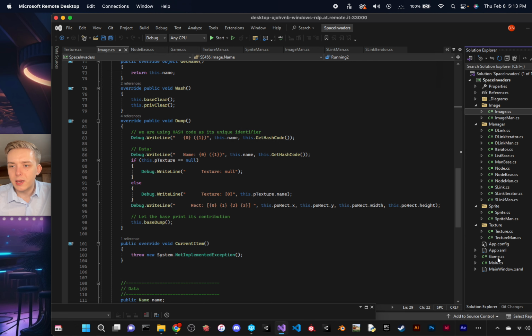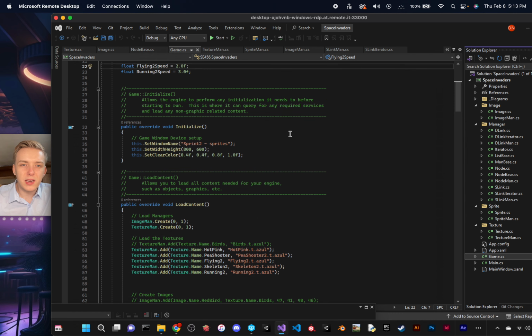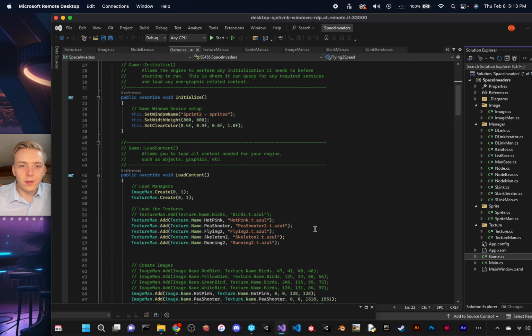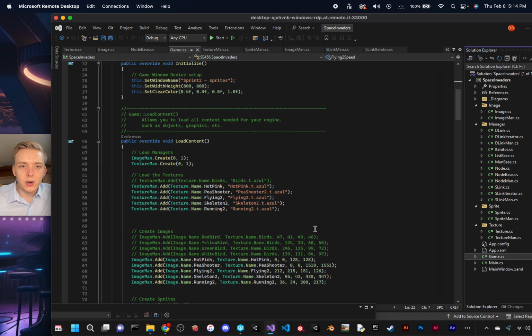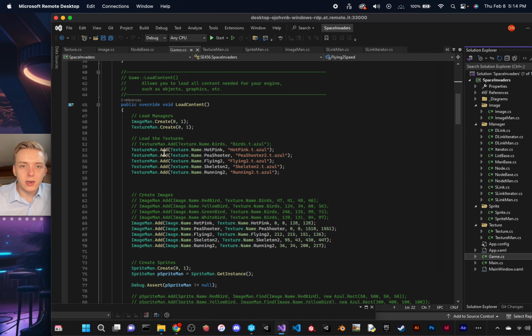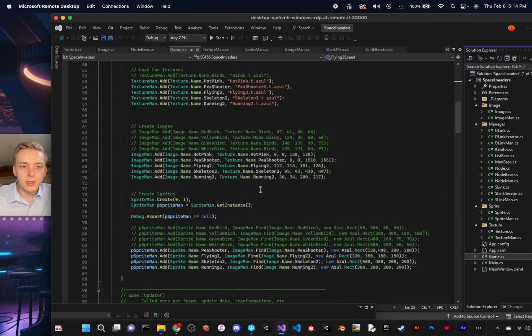And so in the game, I guess we can run through the Space Invaders class super quick. This is our variables for speed. This is where we load our content. We create an image manager and a texture manager, and add our textures in here. Add our images, add our sprites.